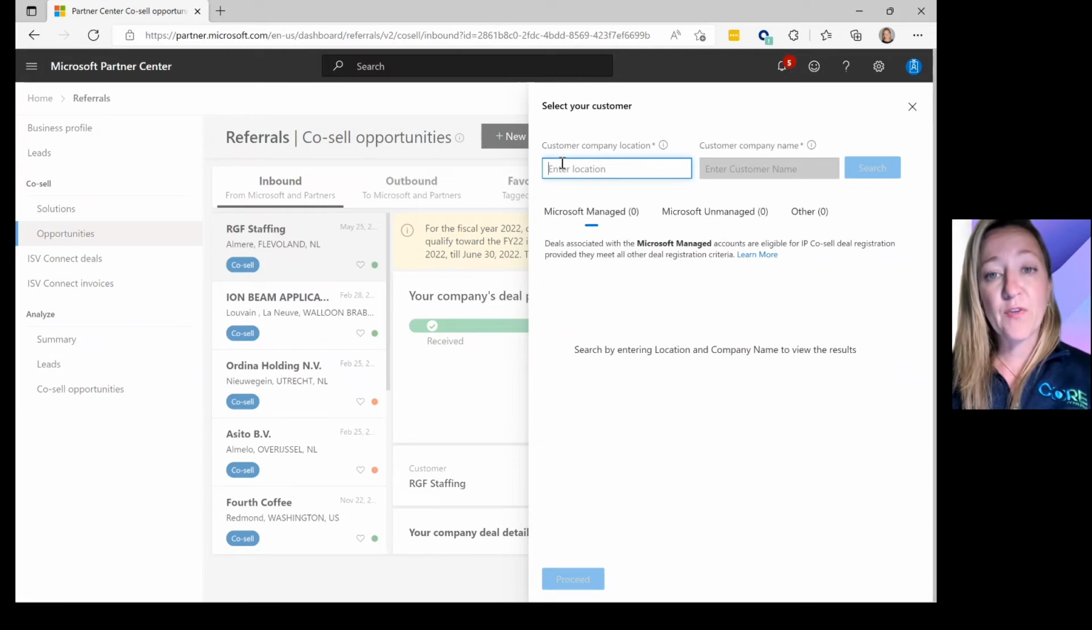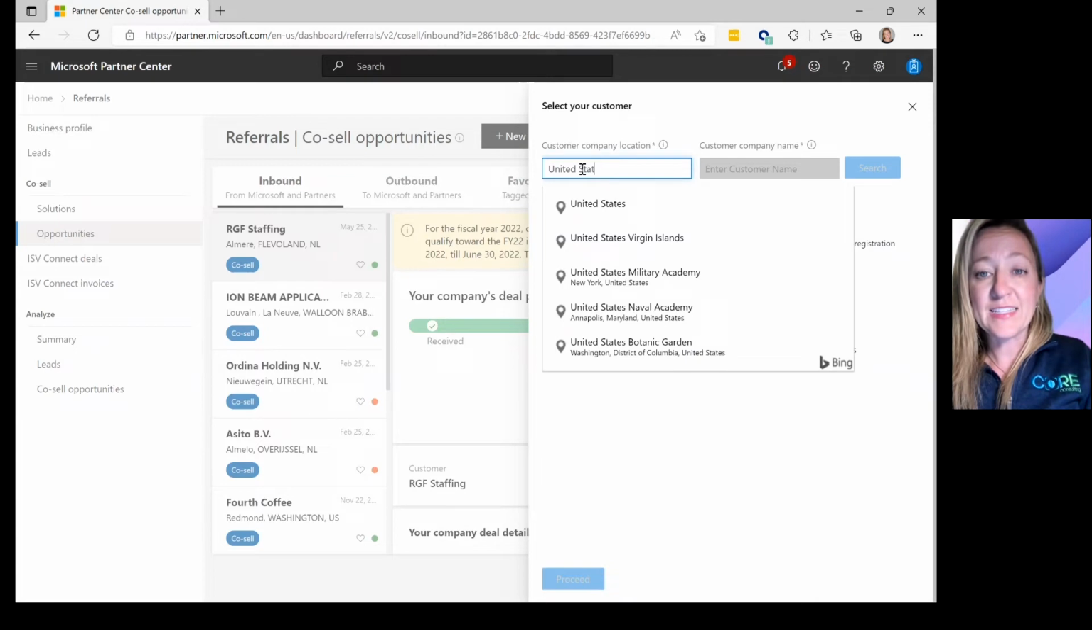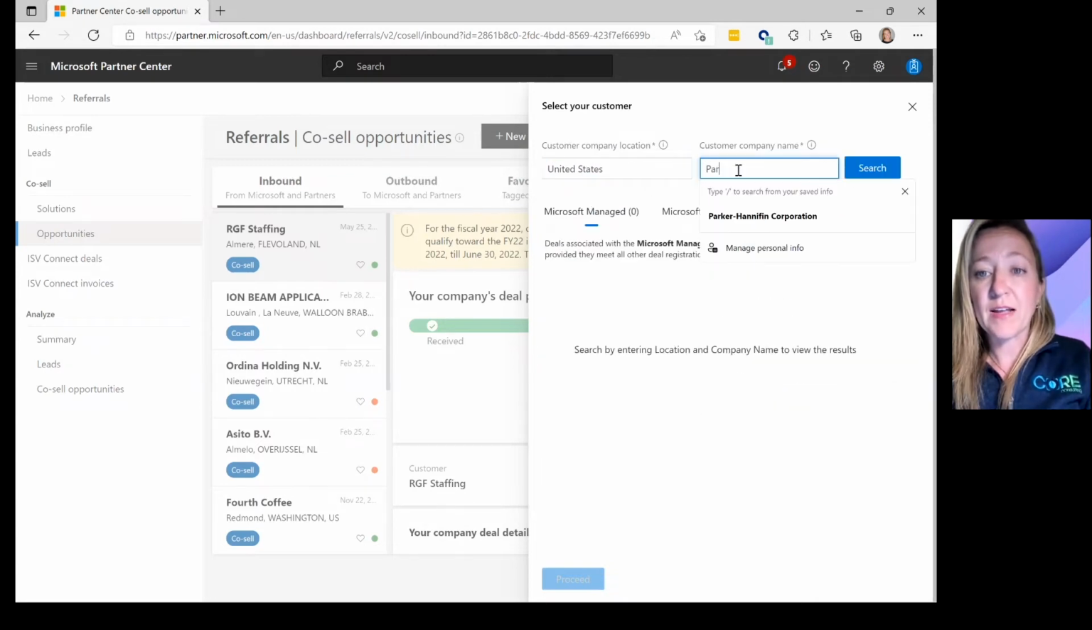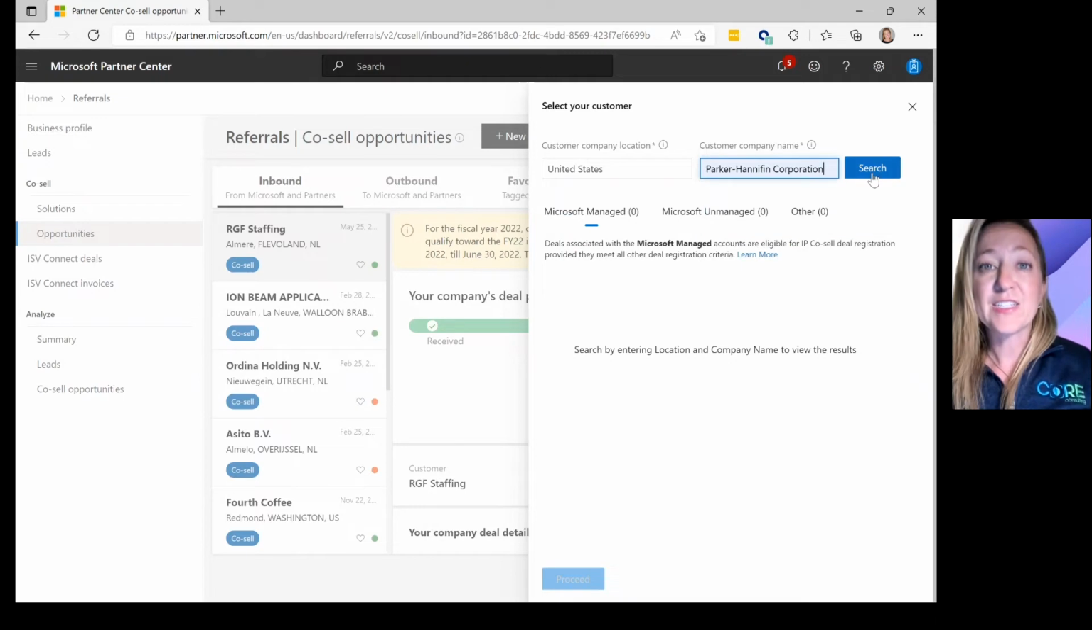My core tip for you here is under customer company location, just pick the country in which you're trying to search for the customer. You're going to want to think about the country in which your particular customer is headquartered, because that is most likely how Microsoft has organized that customer, being managed out of the country in which their corporate headquarters is. So I'm going to start with the United States. And then over here in the customer name, I'm going to type Parker Hanovan and then click search.